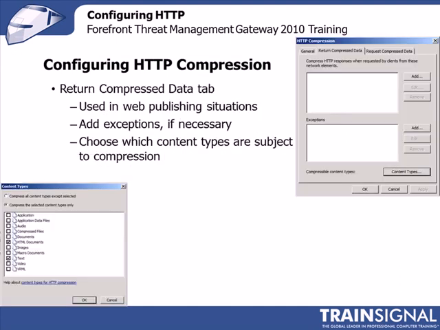Now let's get to the meat of configuring HTTP compression, which is handled through the HTTP compression window that you can see on your slides. There are really two tabs in the HTTP compression window that are of interest. The general tab is just like most things in Threat Management Gateway, just an overview of what's possible.